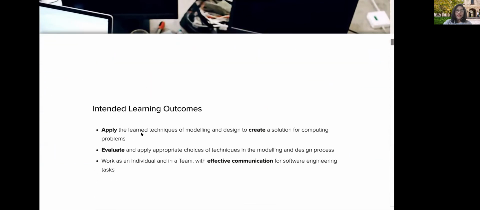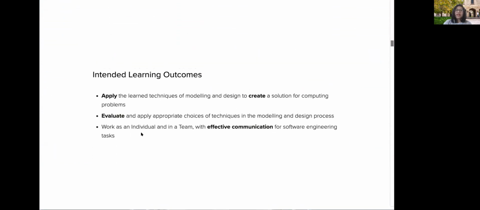So the intended learning outcomes of this subject are that after this subject, the students should be able to apply the learned techniques of modeling and design to create a solution, should be able to evaluate and apply the appropriate choice of techniques when creating a solution, and they should be able to work as an individual and as a team with effective communication. So based on these intended learning outcomes, this subject has two main goals.